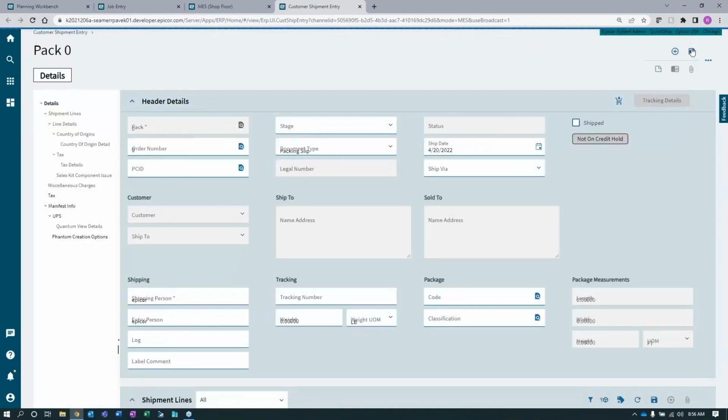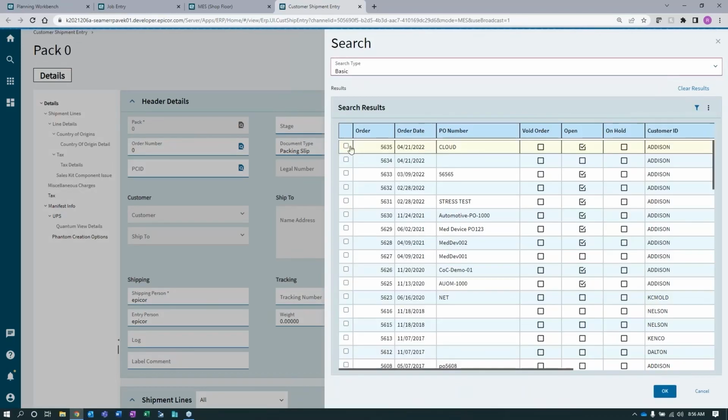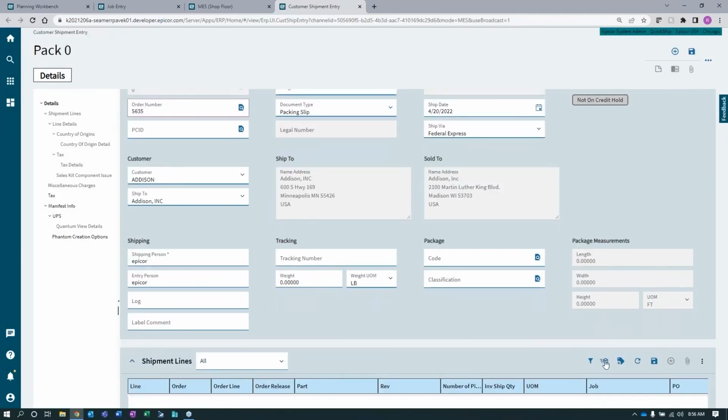Create a new packing slip. We'll go grab our order number. There it is with our PO number of cloud from our customer. Now I can go down and use a couple of my action buttons that I have pulled up.